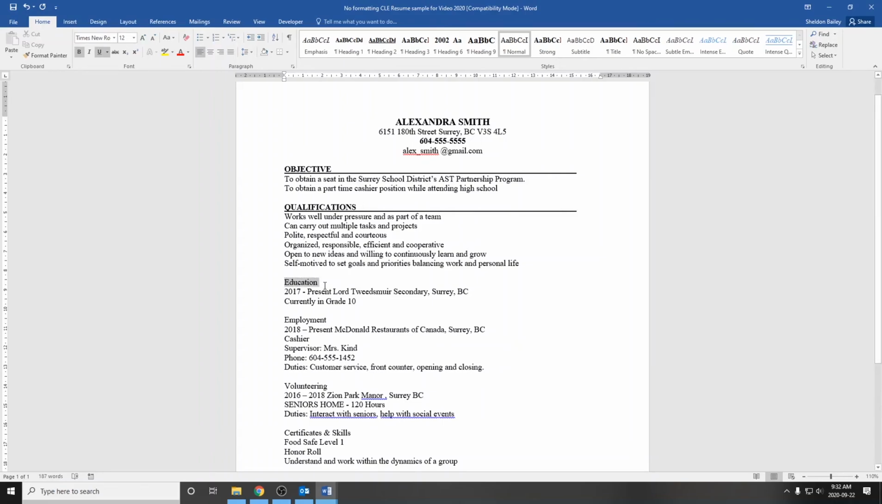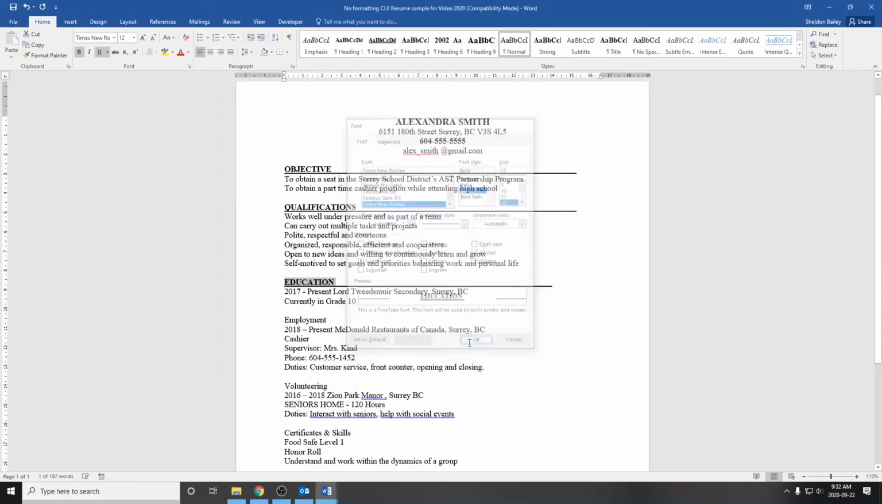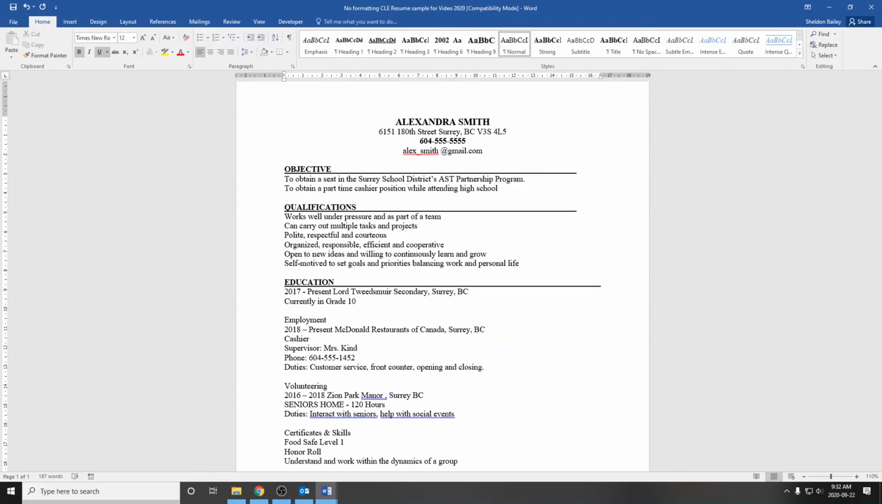I'm going to go to education, and I'm just going to do the same thing. Education, underline, bold, underline, all caps, OK. The line kind of went through. I'm just going to make sure it goes. Now if it goes over, you just do backspace. And I can see that that needs to go a little bit longer, so now it's the end of my page. Same thing with employment.